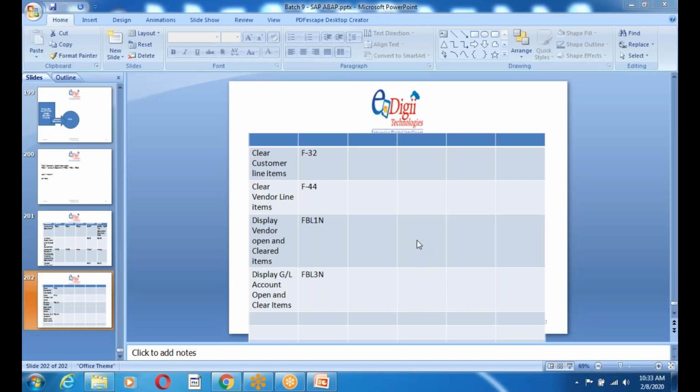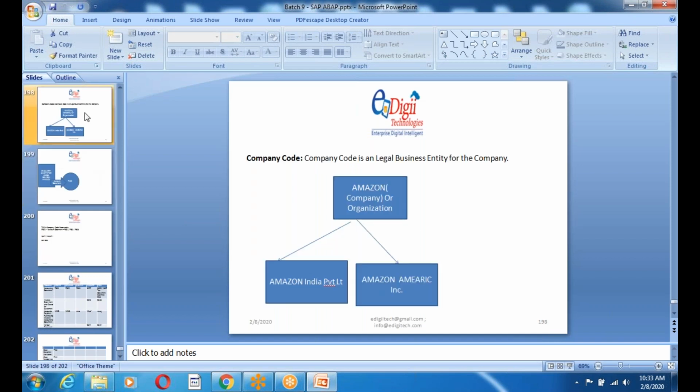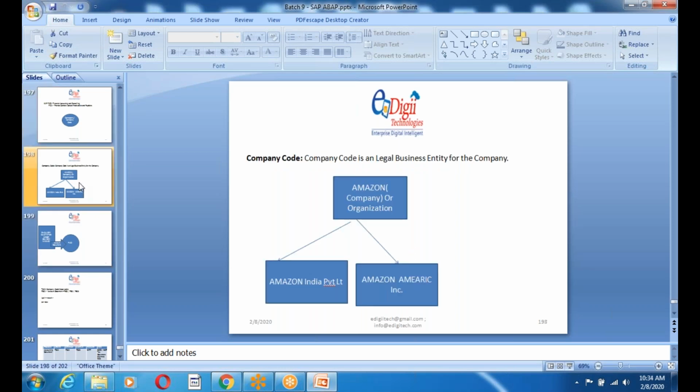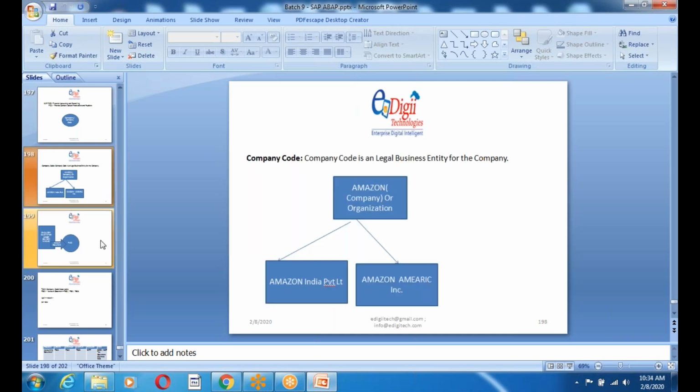Hi all, welcome to the next session on SAP ABAP. In the last class, we discussed some of the overview of the FICO module. FICO is finance and accounting, which is used to manage and control the money of the company. It is used to do accounting, and also controlling, from the legal point of view. So we need to account for the revenue coming in and the expenses going out of the company. We have two modules, account payables and account receivables.